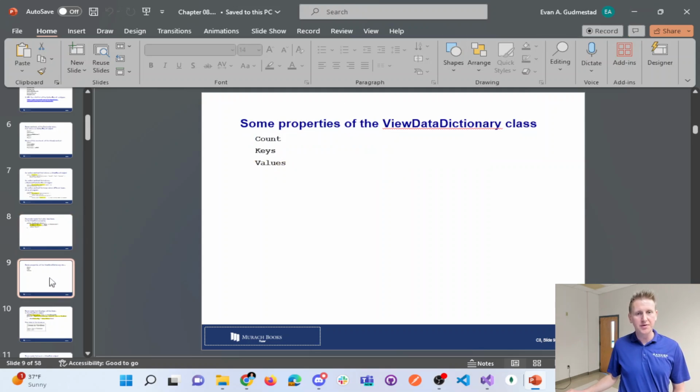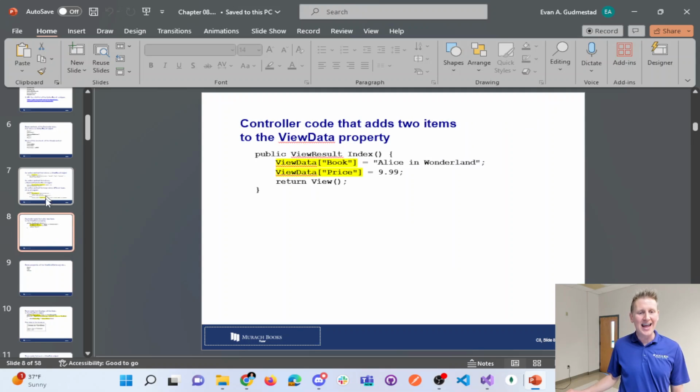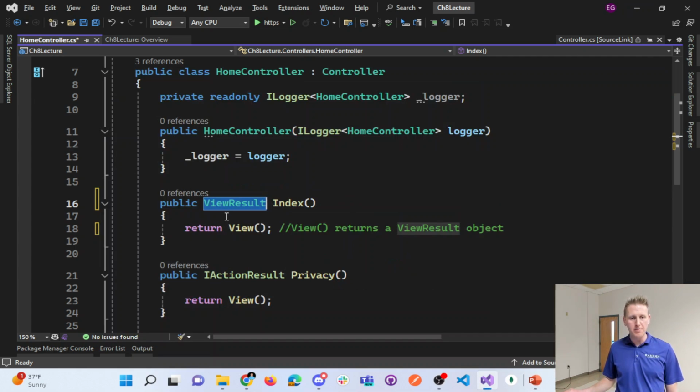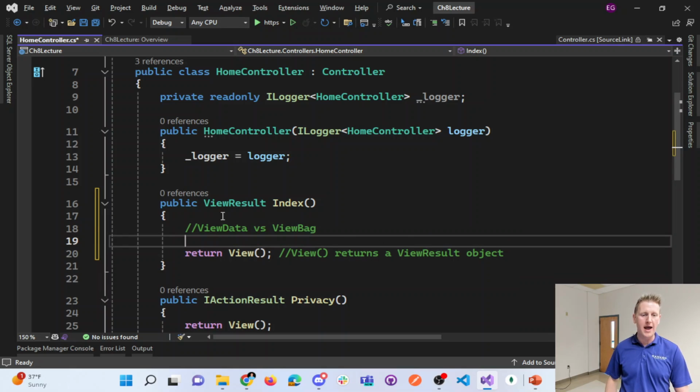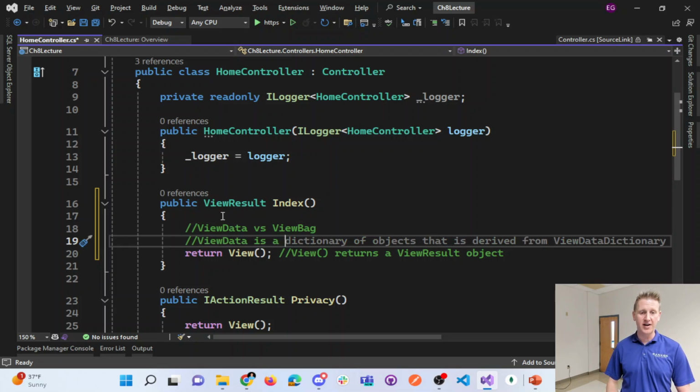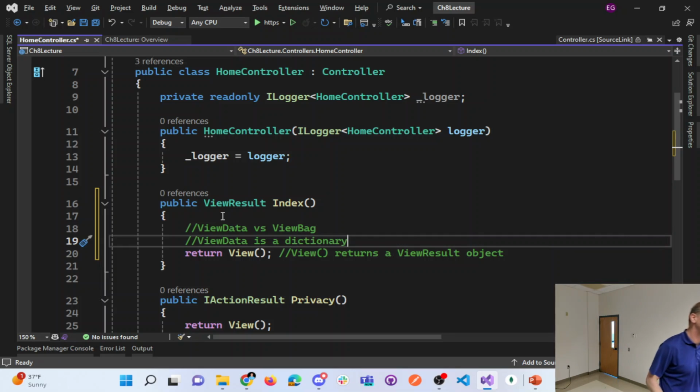On to view data and view bag. Okay, so view data versus view bag. View data is a dictionary. You guys remember C# dictionaries? What do you remember about C# dictionaries?